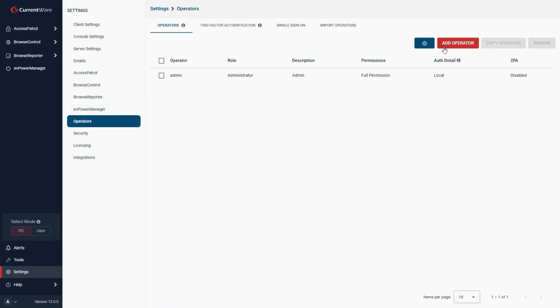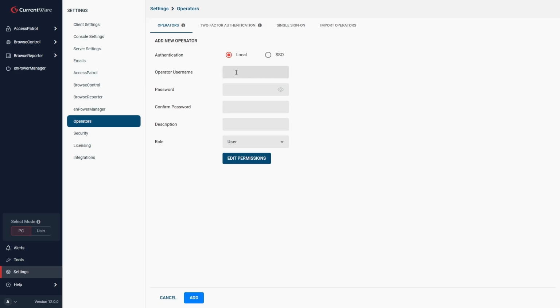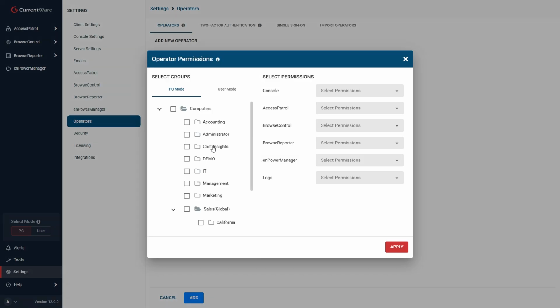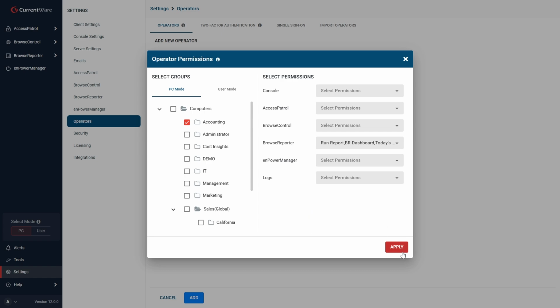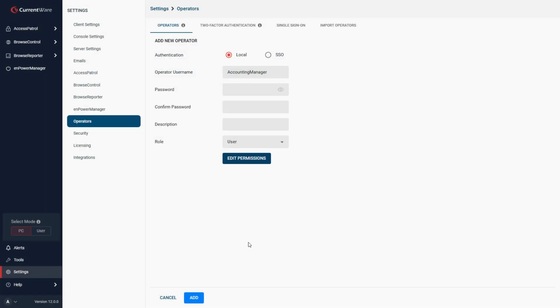Select the Add Operator button to create a new operator account. Enter your desired username, password, and description. Select the user account type. The administrator account type is reserved for those that need unrestricted access to the CurrentWare web console. Select which groups of PCs and/or users the account can access, and set all of the permissions you want to provide. In this case, we'll only provide access to the accounting group, and give them permission to access Browser Porter's dashboards and reports. Press the Apply button to save your settings. Then, on the next screen, press Add to finish creating the operator account.